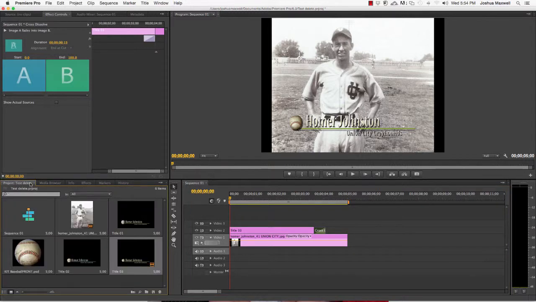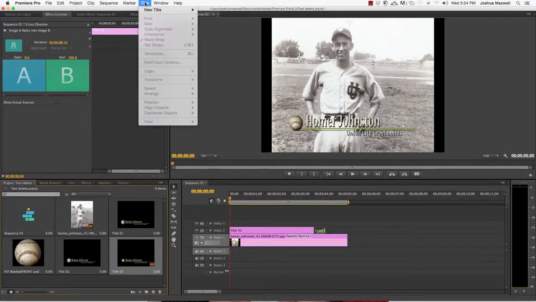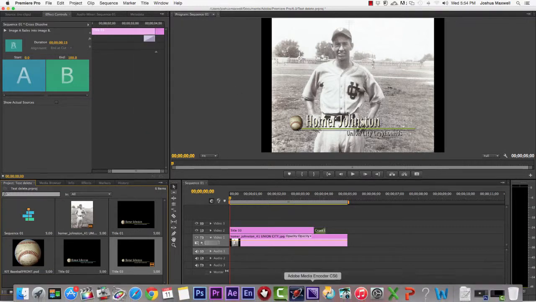You can create anything that you would like to in the title tool, new title, based on template. Take one of those and make them your own.